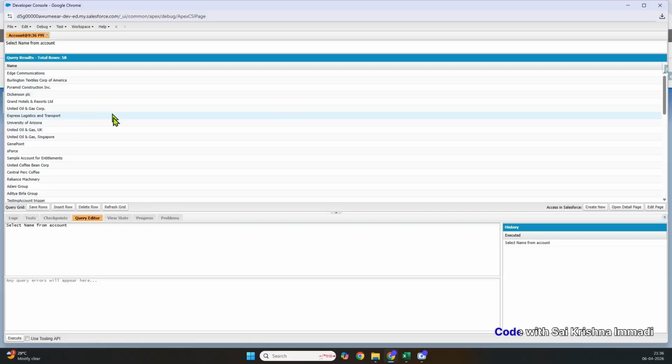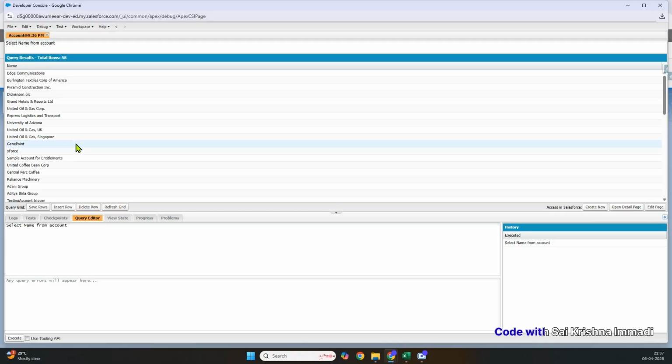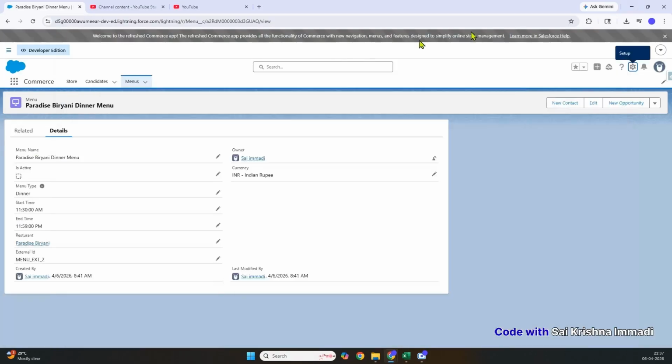SOQL stands for Salesforce Object Query Language. It is very similar to SQL, but instead of tables, we query Salesforce objects here. In this example, we said select name from account. This means give me all account names.